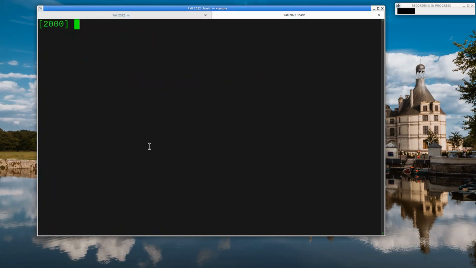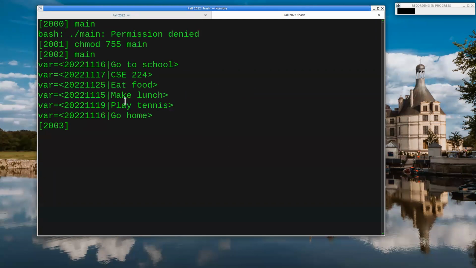All right, so I just made this file called main. If I try to run it, I'm going to get a permission denied. So I'm going to change the permission bits. I only have to do that once. So I can say main, and I can see that my loop ran a total of 6 times. And each time this variable var was set equal to this next string from the file.